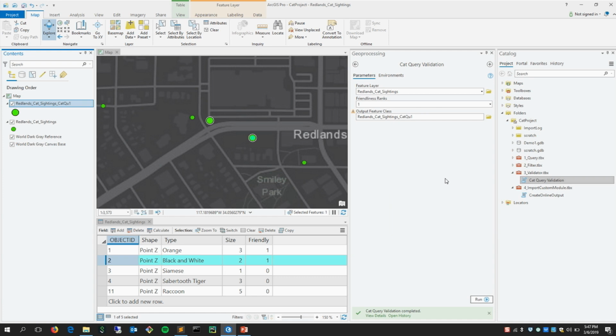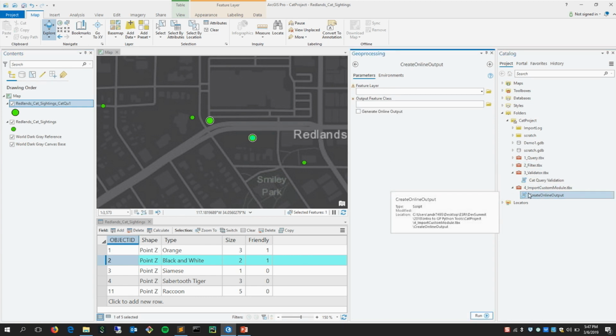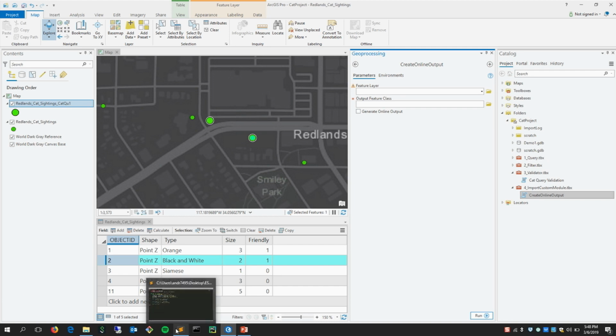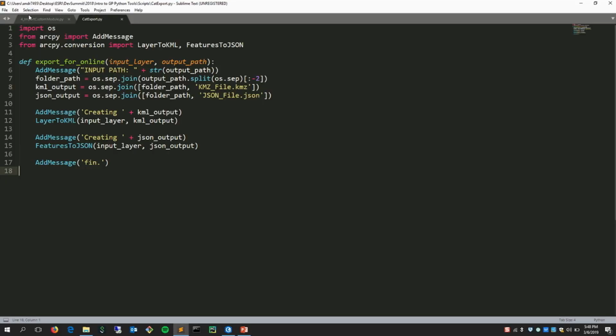Maybe one way to expand on this would be to include a little more functionality through a module that I've tacked on to the bottom of this script tool. If I look at another iteration of this tool, I have this new option which says generate online output. Maybe my users want to utilize this cat data inside of a web map, and for some reason they want a KMZ file and a JSON file with the same data. Using Python, it's really easy to add functionality to that, and I'll show you how.